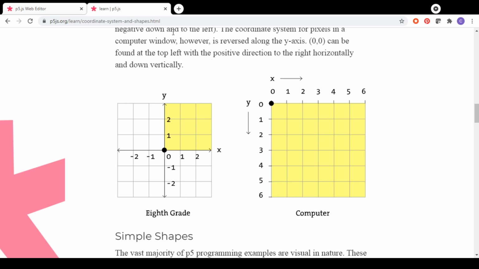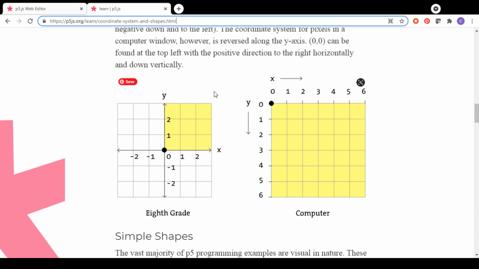Now I will definitely recommend that you go back and read this link here. I'll put the link in the notes and comments, so make sure you take a look at that if you're not familiar with coordinate systems.